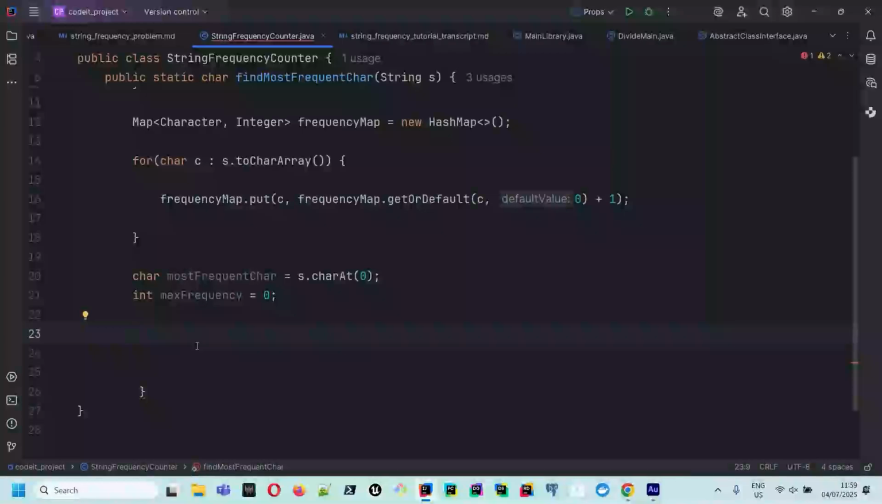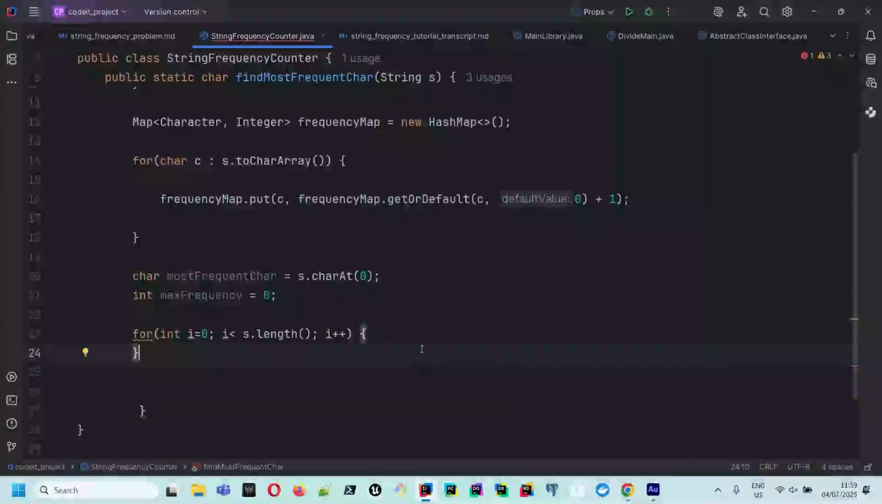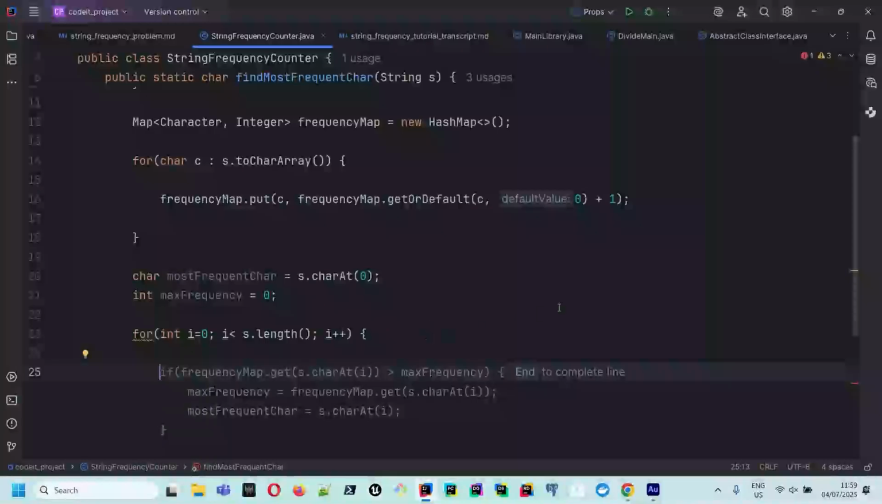Now we need to check it. What is the highest value and what is the corresponding character? Right, so we iterate over the map. We're starting from 0, counter is less than the length of our string, and just increment. So pretty standard for loop, right?